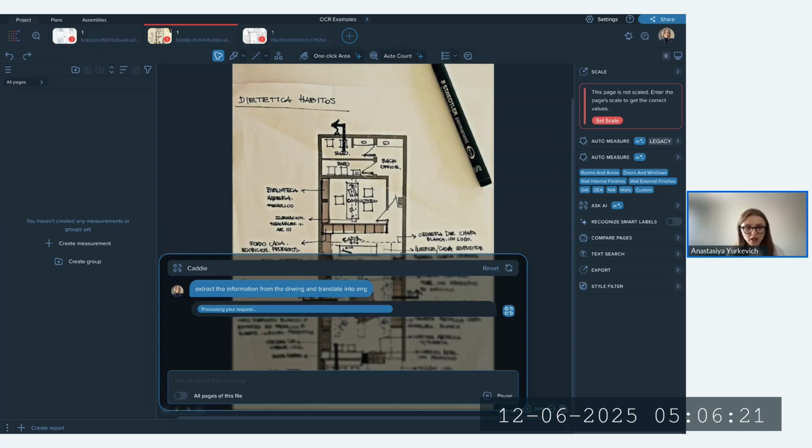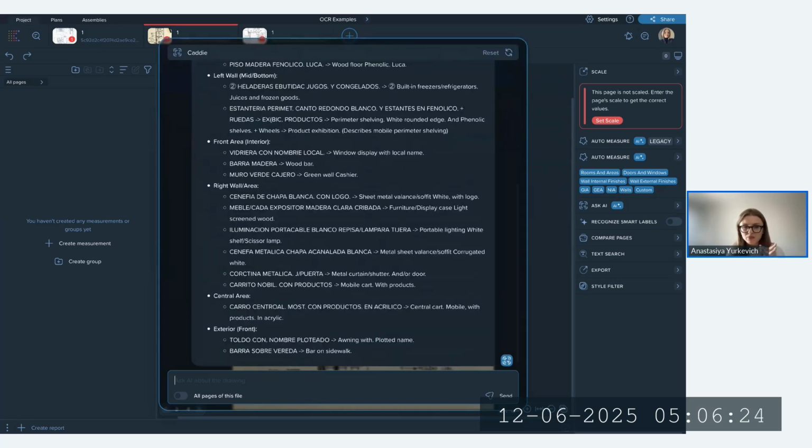Just a moment. Yeah, so you can see it read through the drawing, picked up the text and translated for me. So if, for example, again, maybe it's not the case for you, I'm just showing it as an example. So I will have the information from this drawing translated.